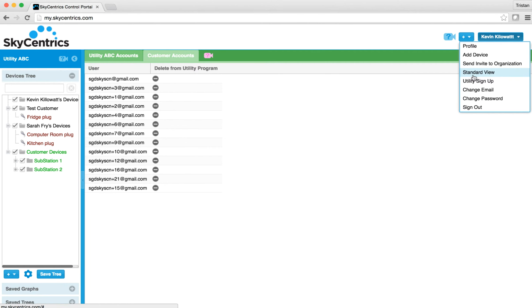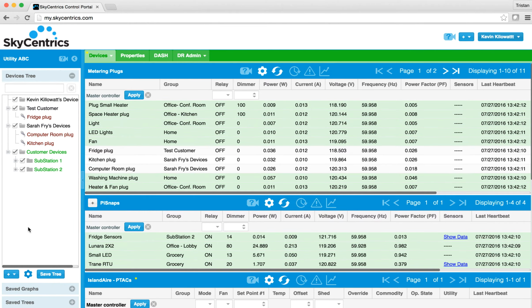I'm now going to go back to standard view, and I'm going to describe a little bit about the tree on the left. First of all, if you have thousands of devices, you can use this to search for group names or device names and quickly find them. Also, these black, burgundy, and green colors are important. The black color indicates that Kevin Kilowatt, who is logged in, added the device or the group. The burgundy color indicates that someone else in the same utility organization added the group, so these could be devices in labs at the utility, for example. But the green color for customer devices are devices that are in your customer buildings and homes.